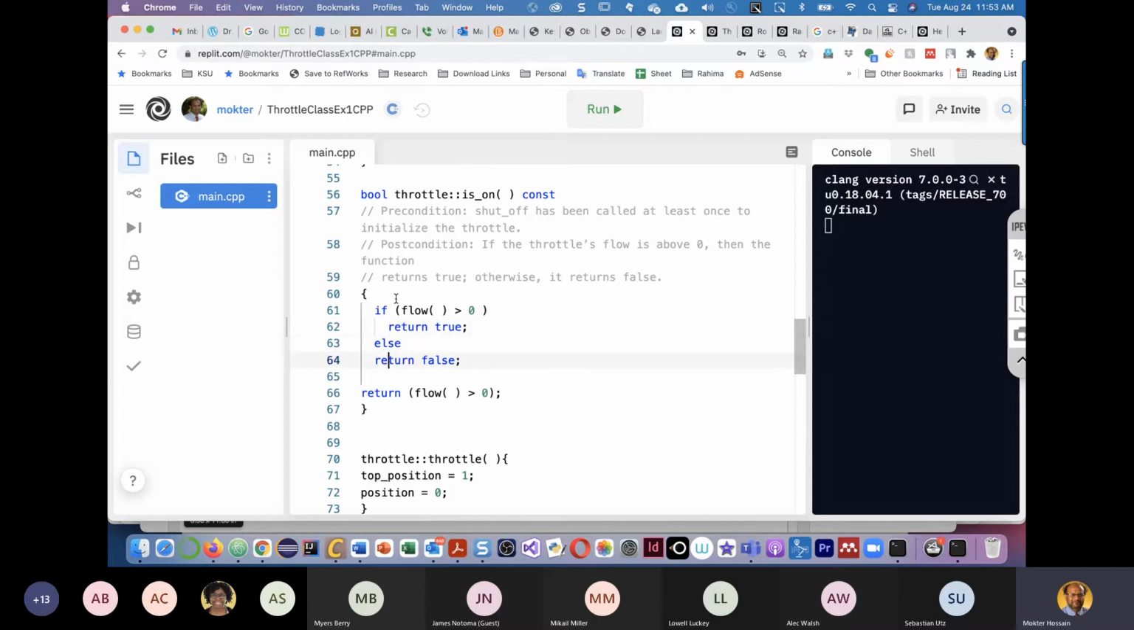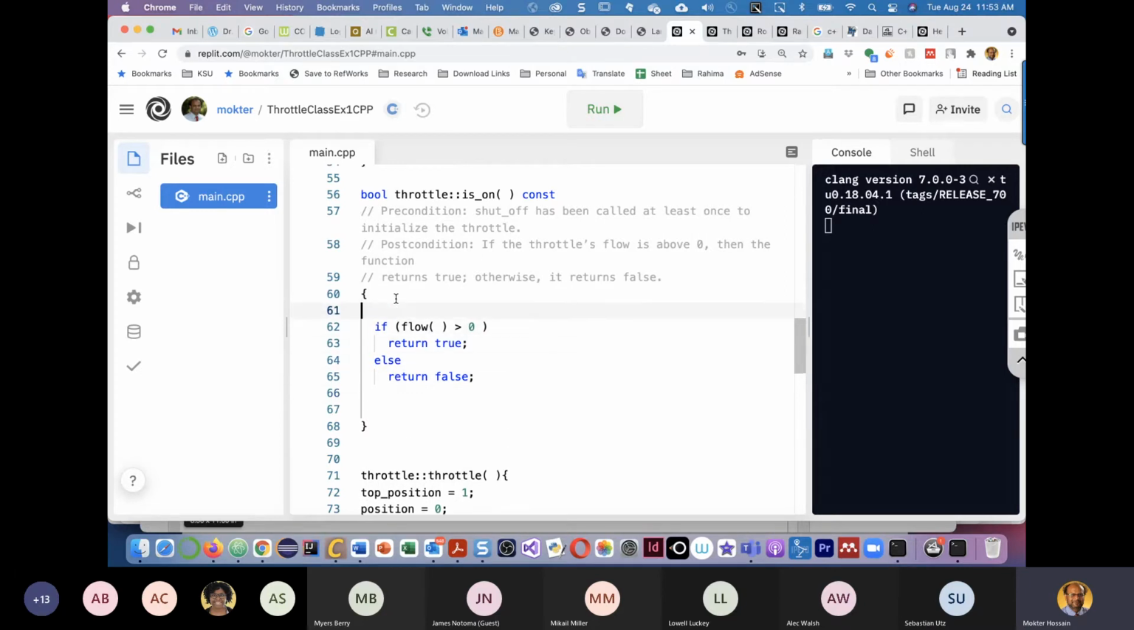Okay, we could write it this way. Instead of these 4 lines, this is a single line. It works. Either this or this, it will work. Same thing.